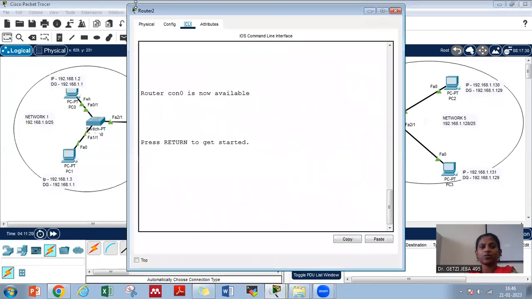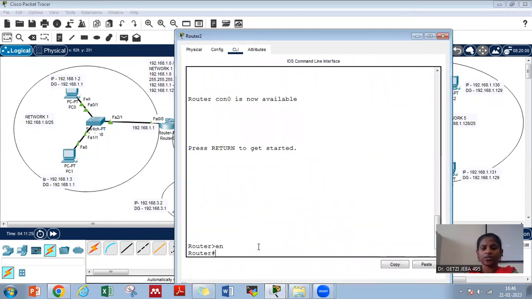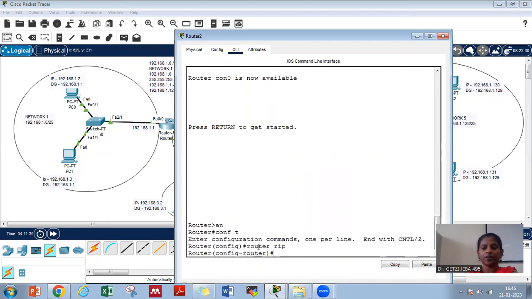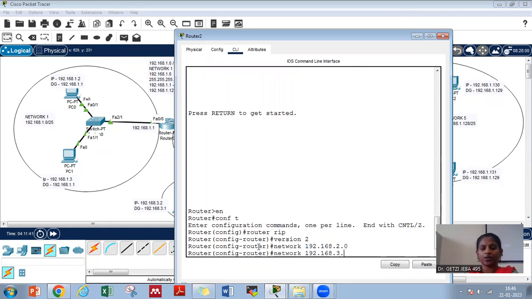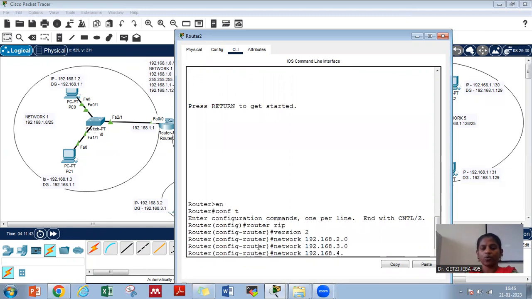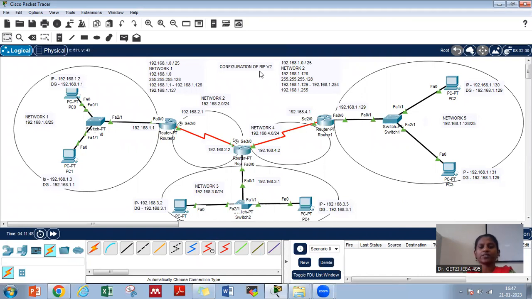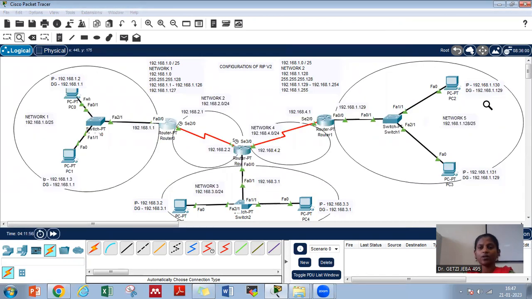Similarly, we'll come to the center router. To the center router, networks 2, 3, 4 are connected. So I would like to give config t, router rip, version 2, network 192.168.2.0, similarly 3.0, and similarly 4.0. So all these three networks are given. So the routing configuration using version 2 is done. We will check the routing table. When we inspect the routing table, we understood we have to have all the networks.